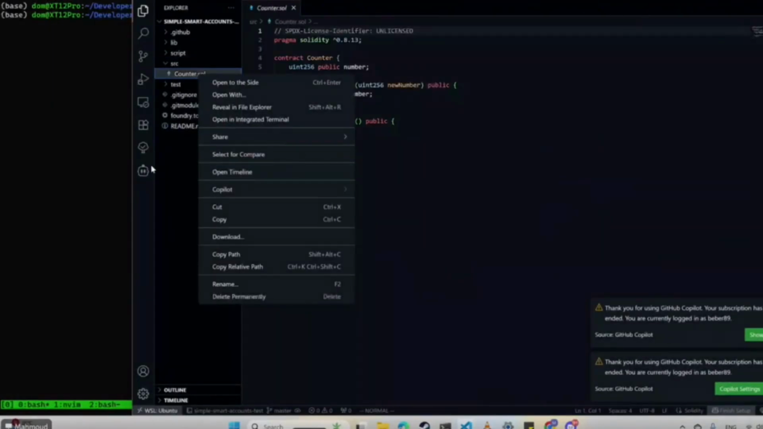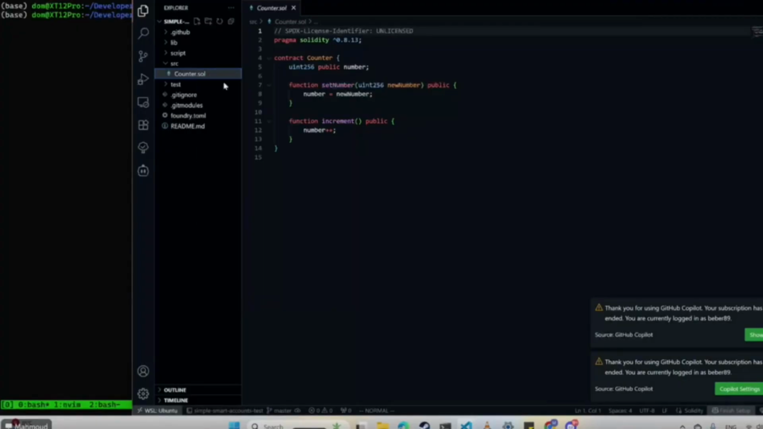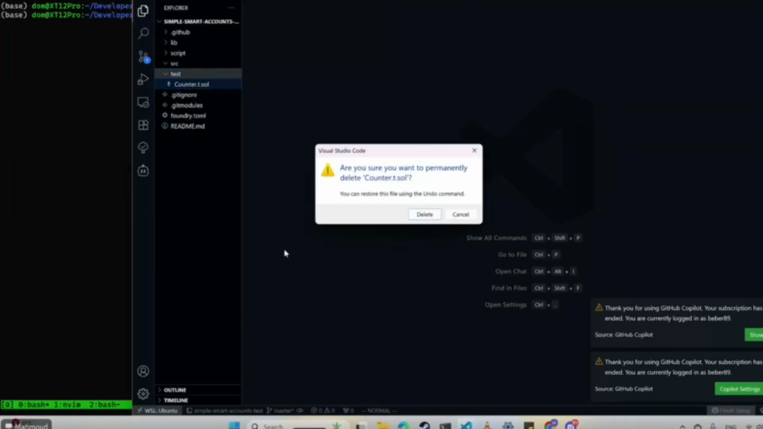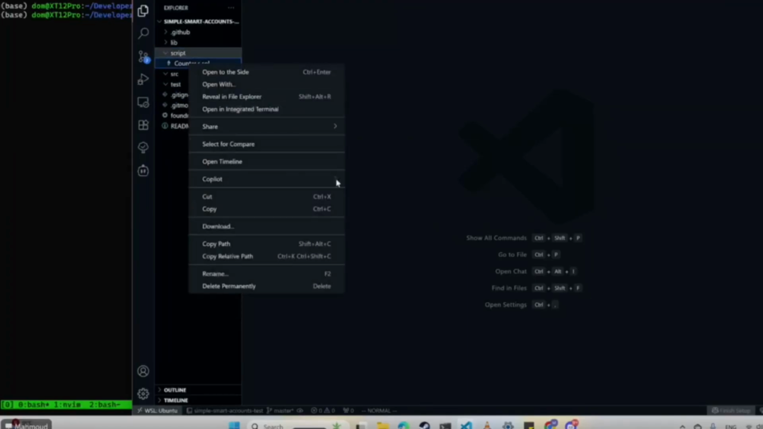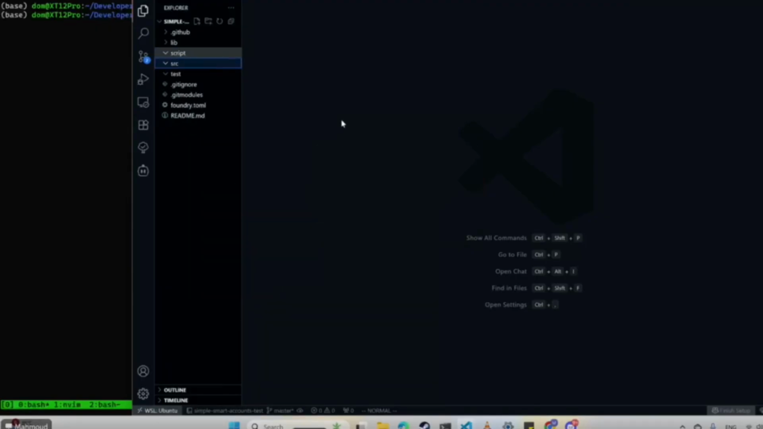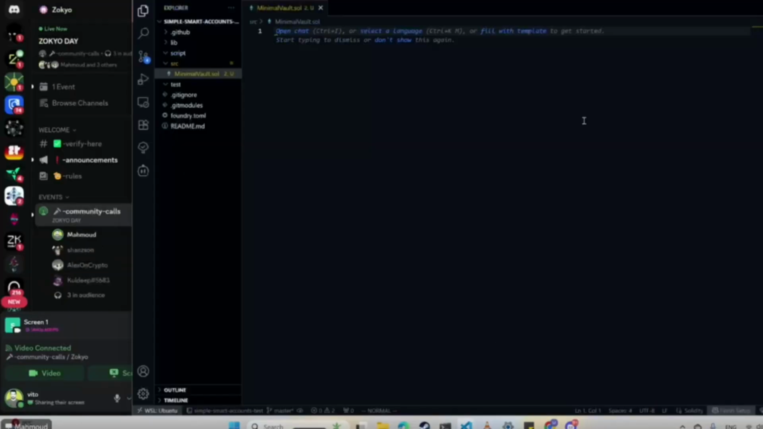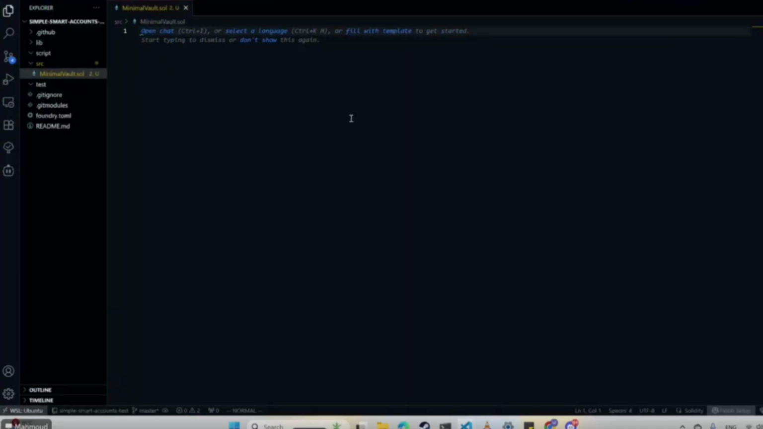Okay, so I'm going to delete all of this. I don't need the counter. I'm going to show you a clean starting point. So I'm starting from Foundry. This is a completely new project, and I will show you how to do this in code. I'm going to create some contract. I'm going to call it MinimalVault, and my goal for this contract is to be the contract that I'm going to be interacting with. So I will basically do a very simple approve and deposit example.